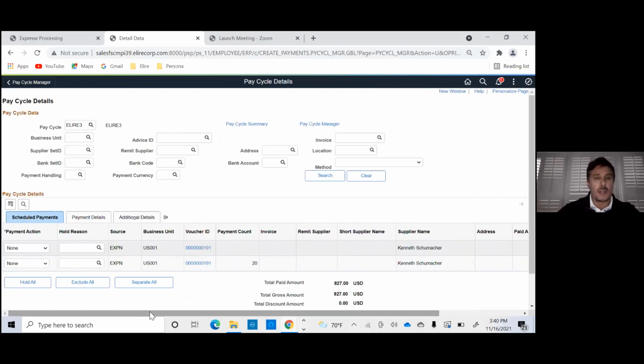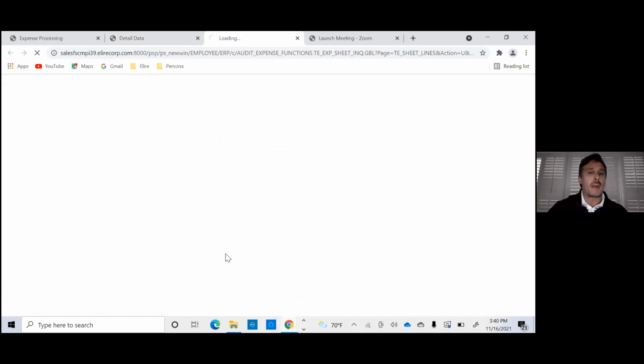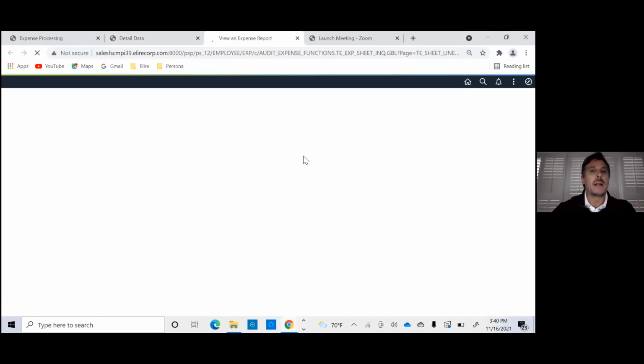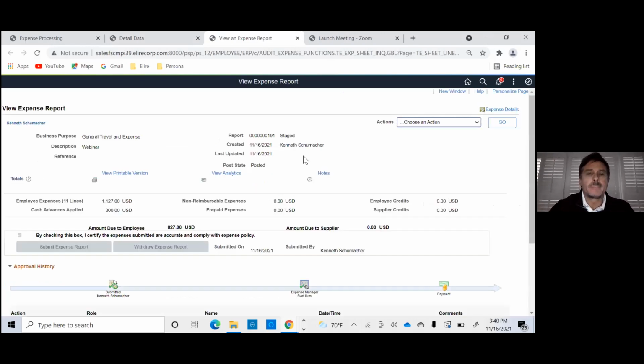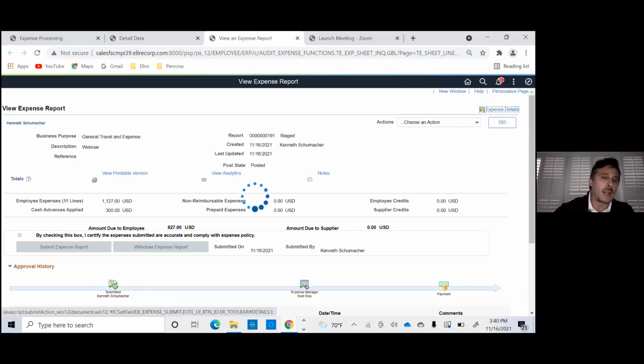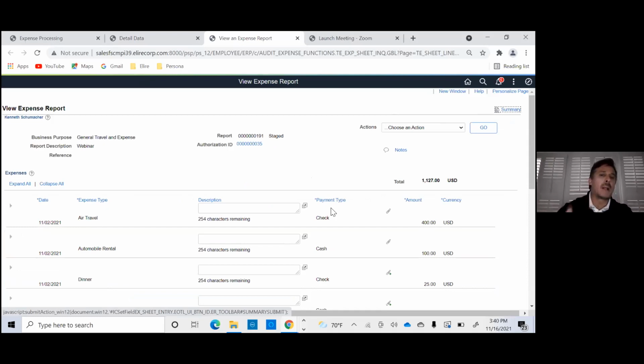So now that we can pay this out, it's ready to go. Now, if the expense manager needs to look at it, they can drill back from the voucher ID here. This is going to drill back to the expense report. Okay, and if they need to look to say who approved it, or if they have a question about it, they can do that. And they can look at the expense details themselves. They can drill all the way back to every line on the expense report. They can also look at the authorization.